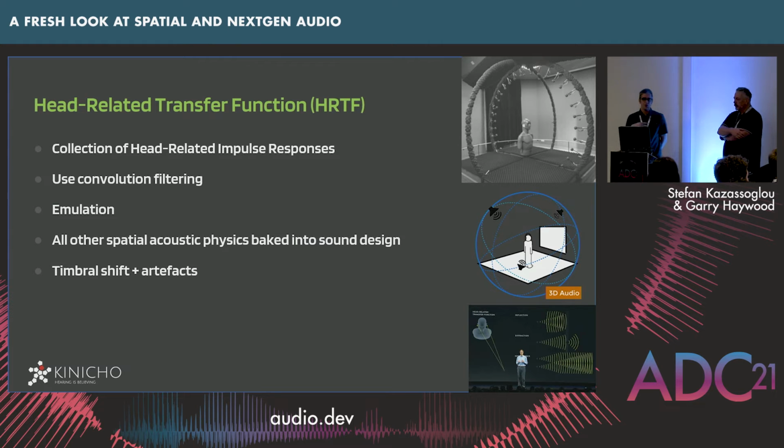And then we looked at the process of how you create HRTFs. At the end of the day, they are measured in an anechoic chamber with lots and lots of speakers. So the resolution that you get is as good as the resolution of the speaker system that you have.